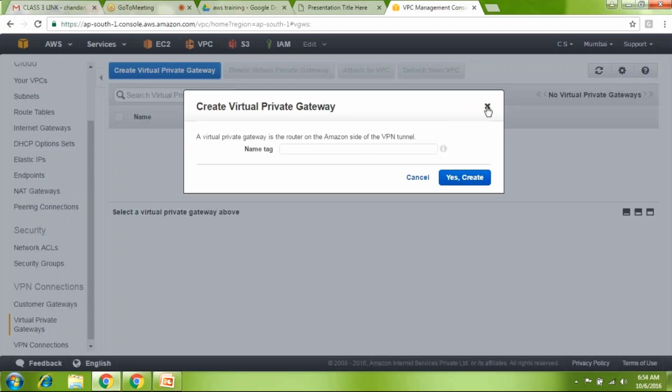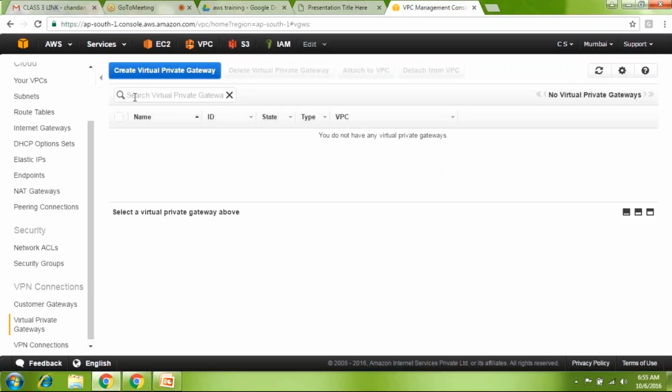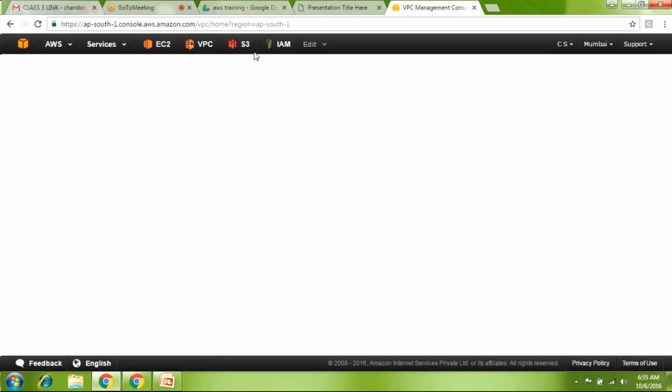So your network guy, whenever you do migration and all, will tell you where the local VPN is, and you can configure all these things here. By this you can get connected from your local data center to AWS. That's the Direct Connect concept, an introduction.